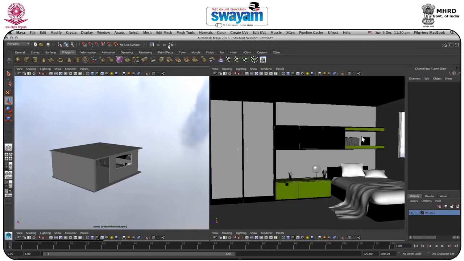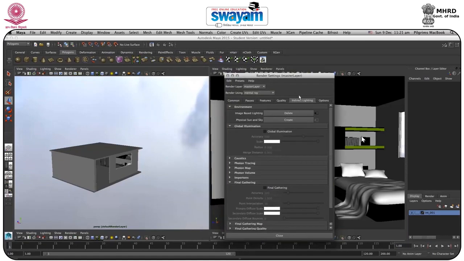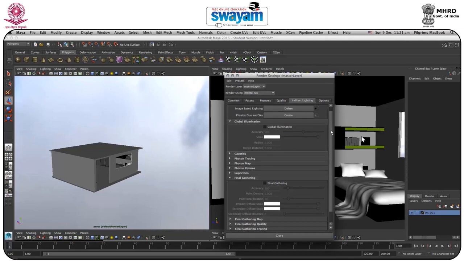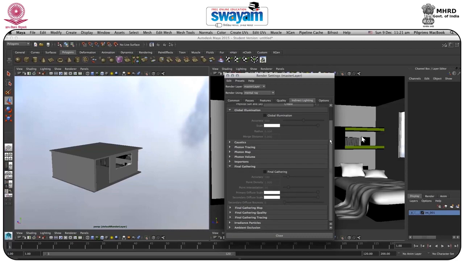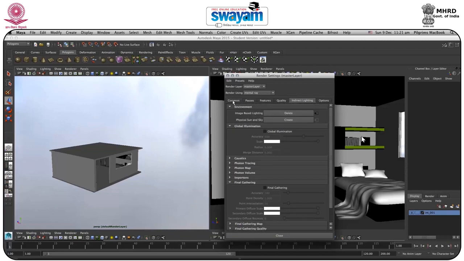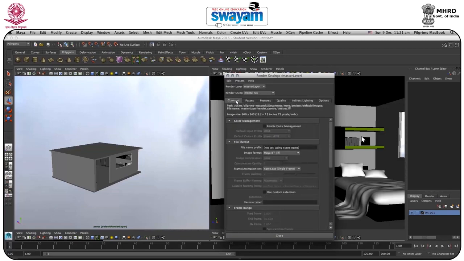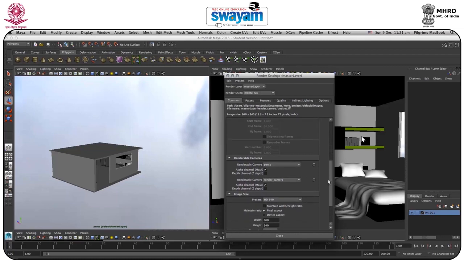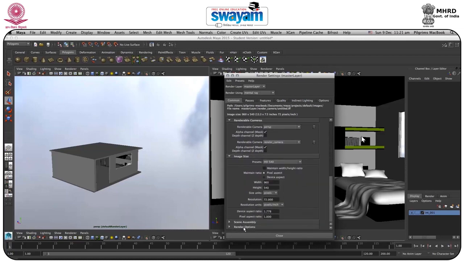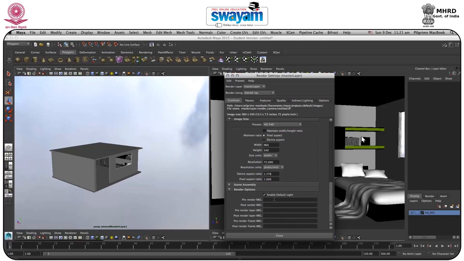I will just go to the render settings, and in indirect lighting, here you have the common parameters, which is just beside it, and in common parameters you have the render options. So here you have the render options. In render options you have to just uncheck enable default light.